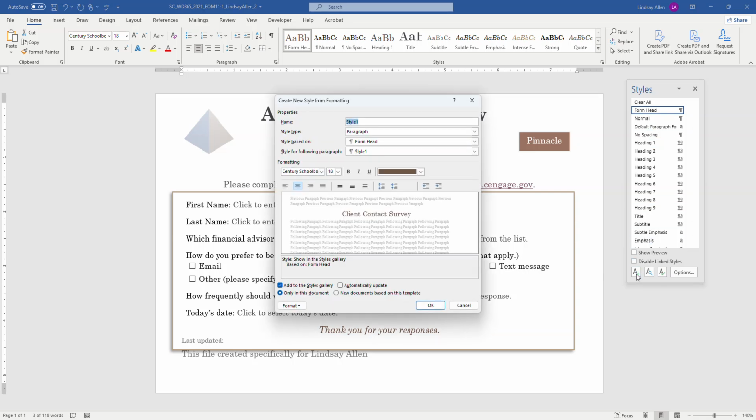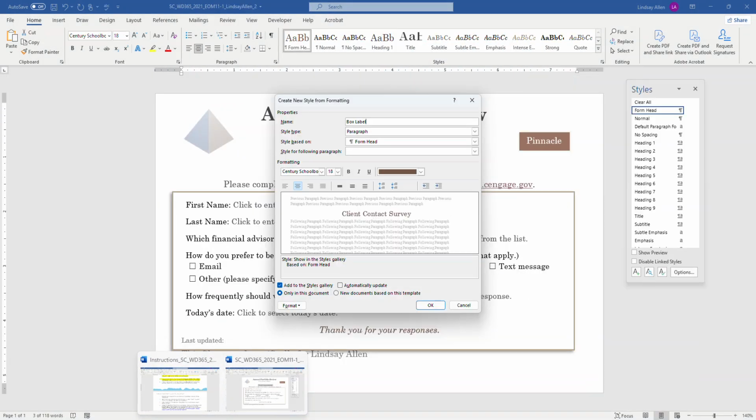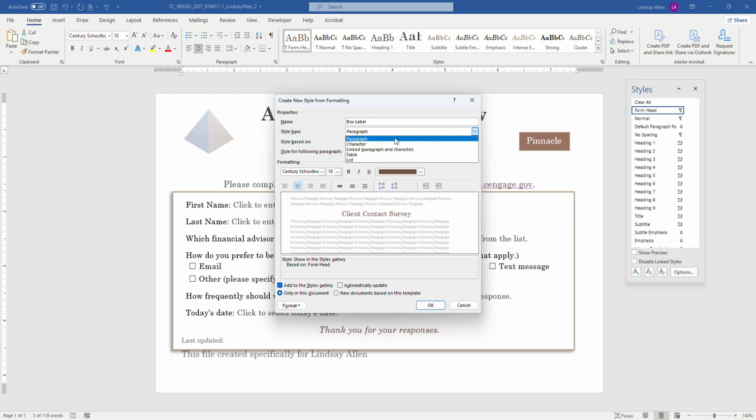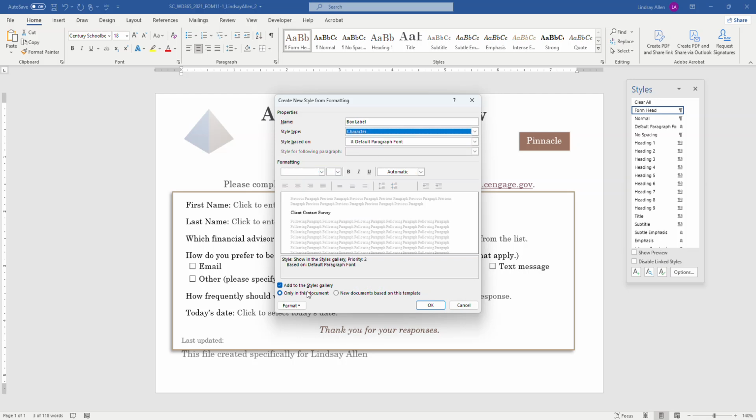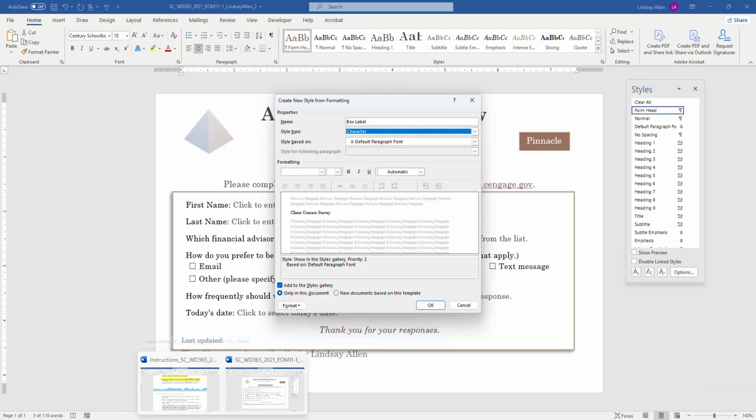So we're going to add a new style. The style name is going to be box label. So we're going to type in box, L-A-B-E-L, not L-A-B-L-E, right? Yep, L-A-B-E-L. And the style is going to be character style. And it says we're going to use the default paragraph font, which we do. We've got that. So default paragraph font.